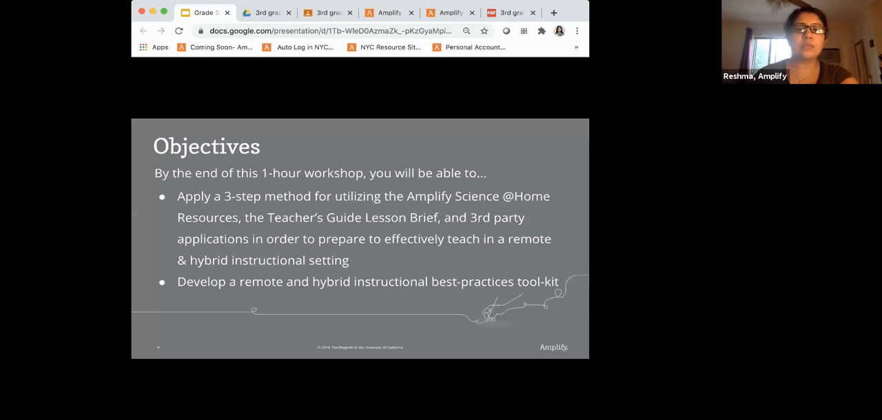The objectives for today's workshop have been shared on a PDF of today's presentation, so no need to take extremely copious notes. This is all there. By the end of this 1-hour workshop, what we hope for you to do is be able to apply a 3-step method for integrating and utilizing the Amplify Science at-home resources, the teacher's guide, which you're also familiar with, and third-party applications, so you can really prepare to effectively teach in this new remote hybrid setting that we're all in. And then towards the end of the session, we hope to begin to develop a hybrid and remote instructional best practices toolkit that we can all share and collaborate on.